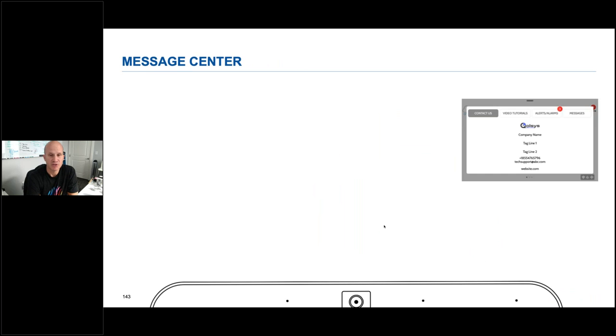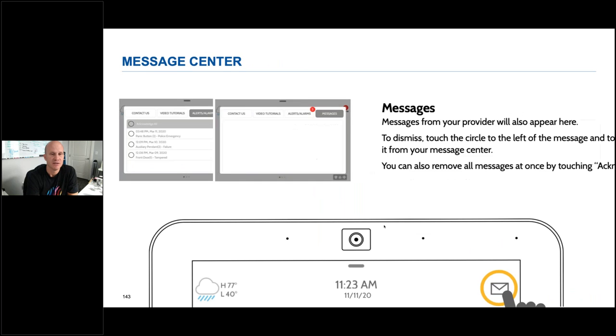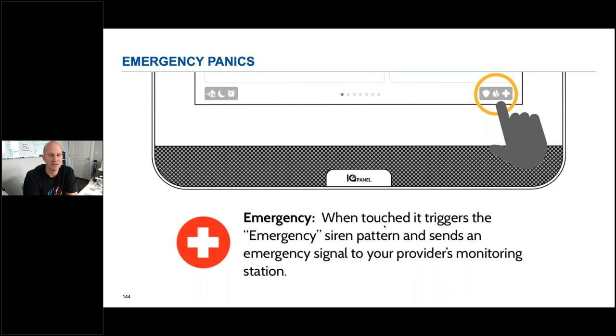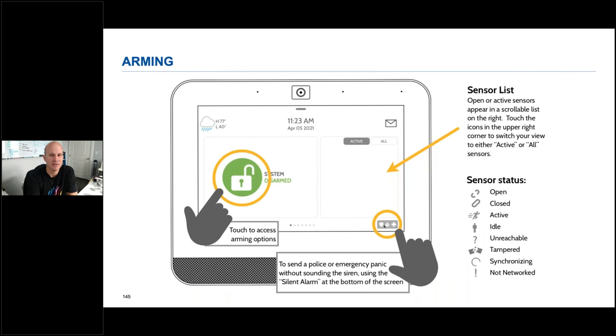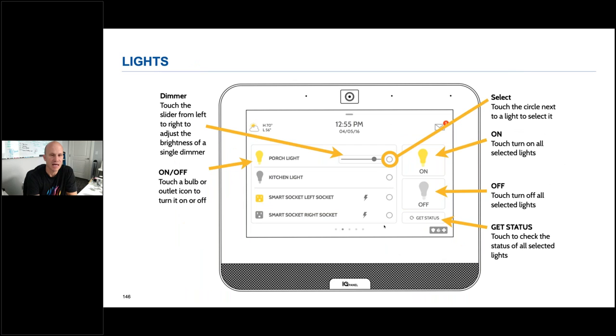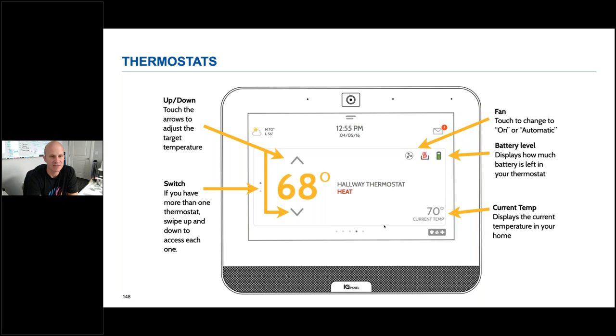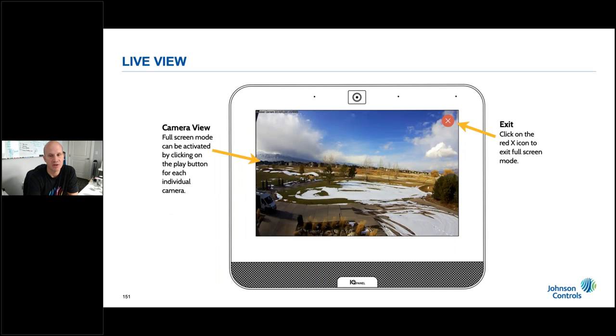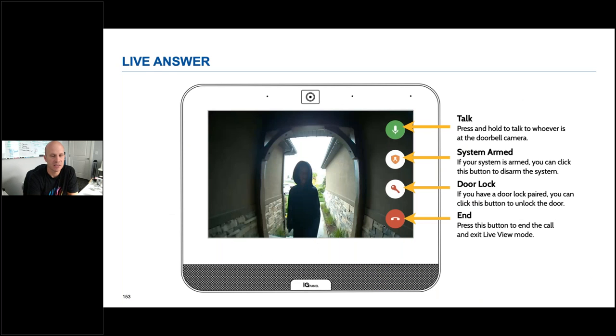On the user interface here, and again, I know we're out of time, it's pretty simple to use. I'm gonna go fast here. This all kind of just goes through the normal user interface, the emergency buttons, the swiping, the arming, the lights, the locks, the thermostats, the garage door, the camera streaming on the panel, the doorbell streaming.